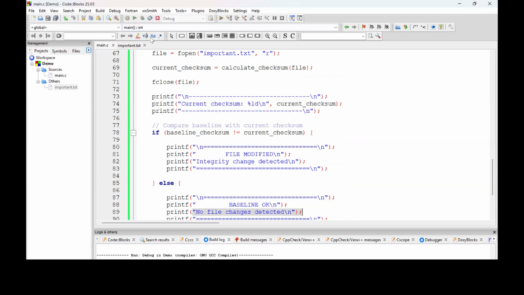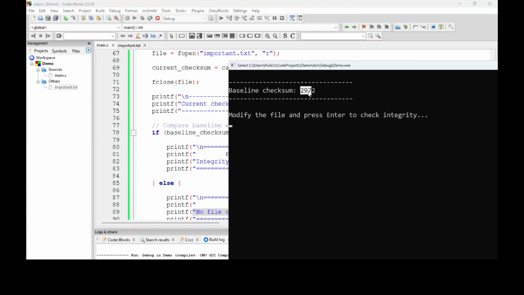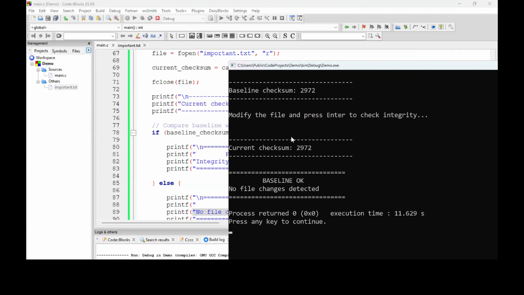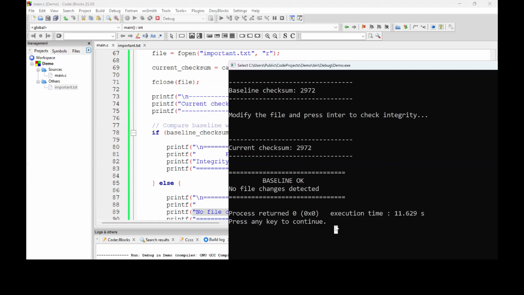So let me show you how this works. I'm going to run the program. Now the baseline checksum is 2972, and I won't make any changes to the file. I'm going to press enter to check integrity. Now the current checksum, the recalculated value, is the same as the initial value. So here the baseline is okay, and we say no file changes have been detected.